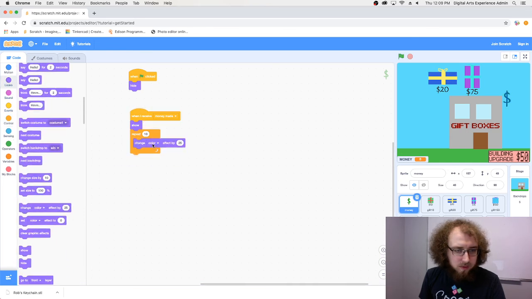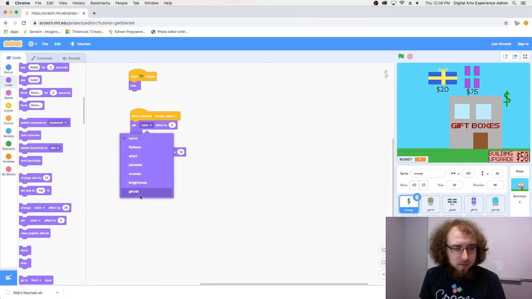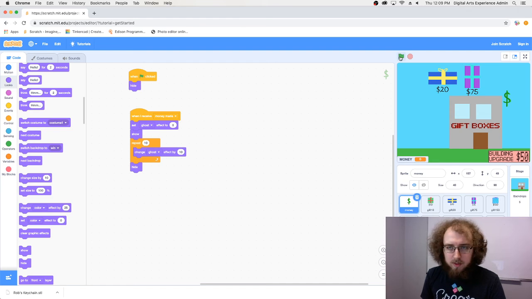Change ghost effects by 20 and what? 5. Too fast. But, there we go. Set ghost effect is in. How's that look?